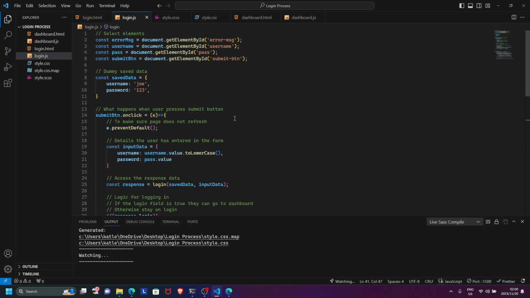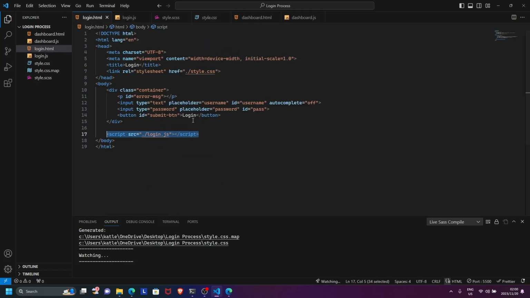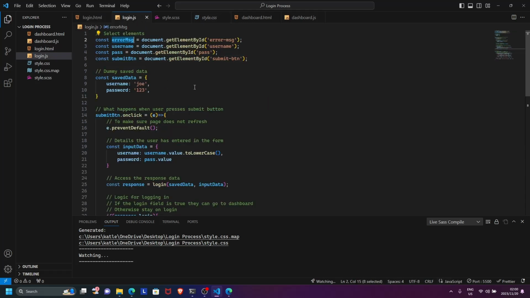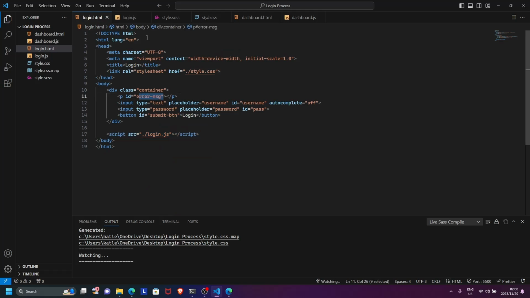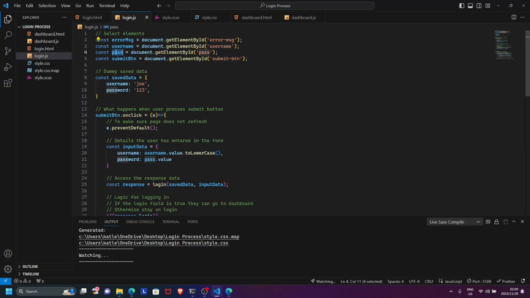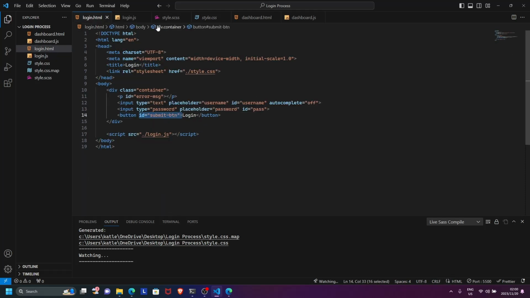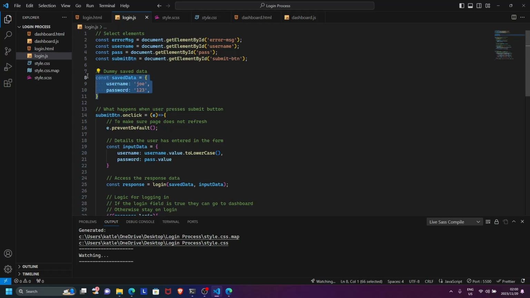Then in the login.js file, which is the important one, here we're just selecting all the elements that we need, which is the error message paragraph, which is this one here. So you need that element. We need the username input field, which is this one. We need the password field, which is this one. Also need the submit button, which is this button over here, right? Then here we're just trying to write some dummy data. So like I said, we don't have the backend, so we can't actually call something from the backend, right? So we have some dummy saved data which represents the data that's coming from the backend, right? So that's what's over here.